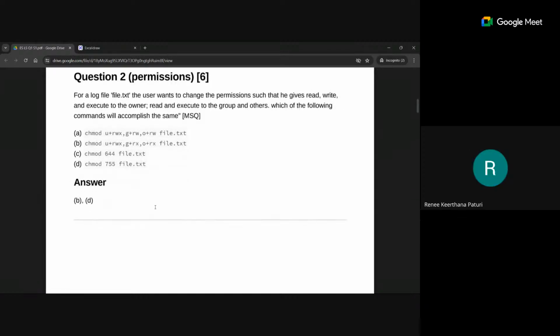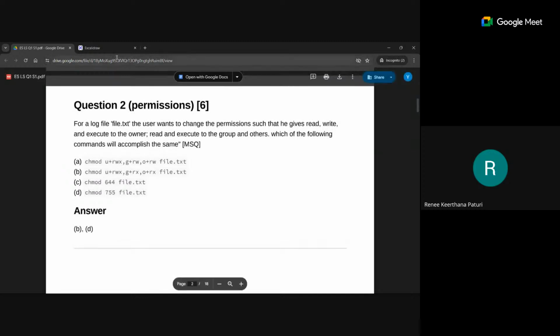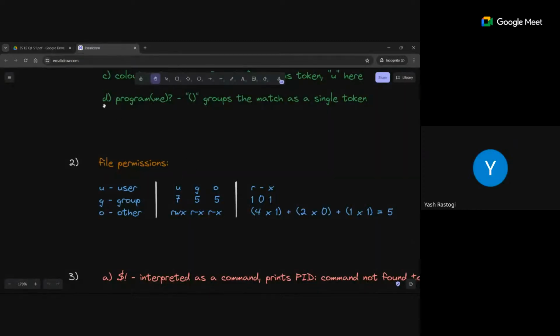Sir, could you please repeat that? All right, so the way the permissions are structured, basically we have 3 access groups. One is for the owner of the file or user, one is a larger group, and O is for other, like anyone else apart from the first 2.